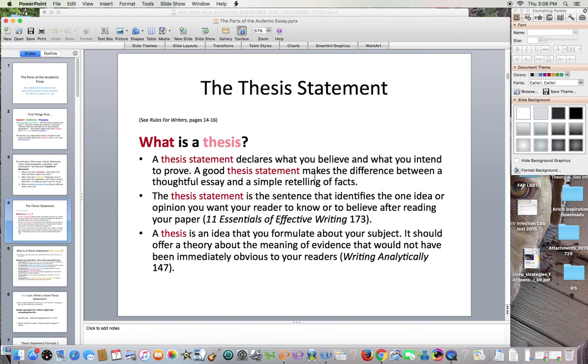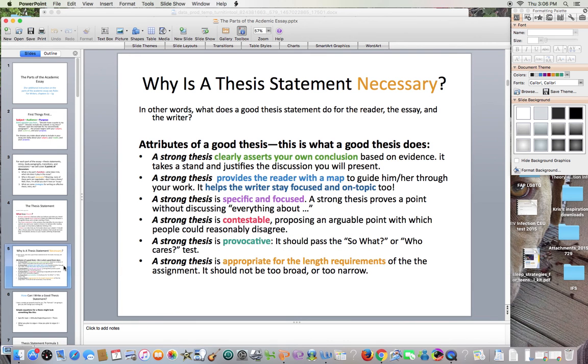I want to look back at another slide real quickly so that you have a sense here of how to create a thesis statement with an observation essay. Okay, so a strong thesis asserts your own conclusion about your subject.